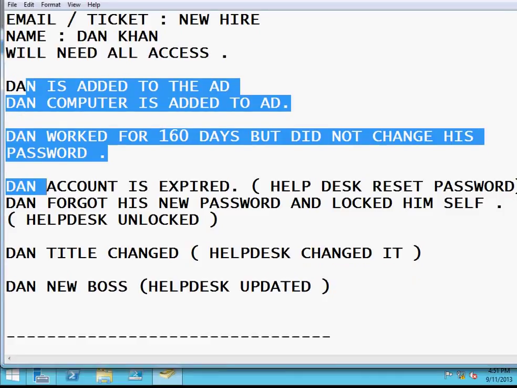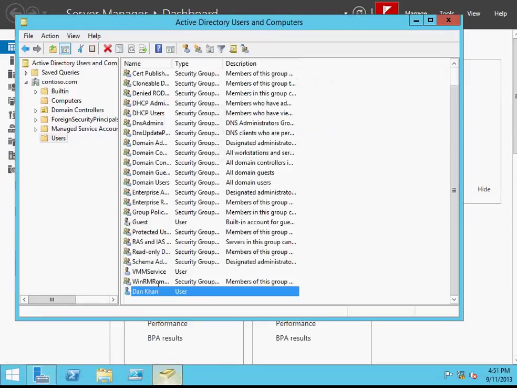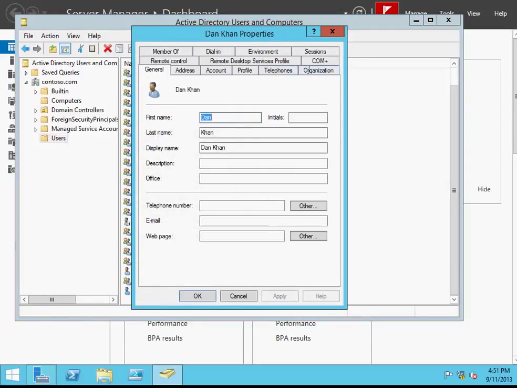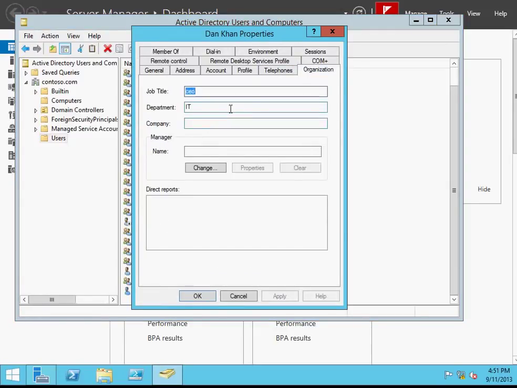Okay, so what else? We got the unlock part. Let's say you get an email that Dan's title has changed from CEO to something else. Then you go back in there, right click on it, go to properties, and then go to organization and change the person's title right here. This is another call for you. This is going to be another ticket for you. How do we use Active Directory?